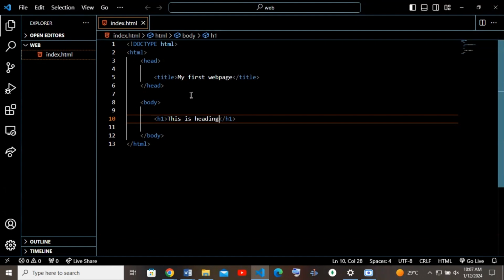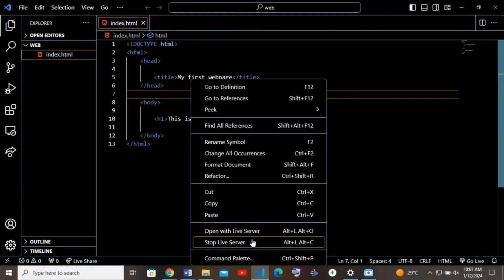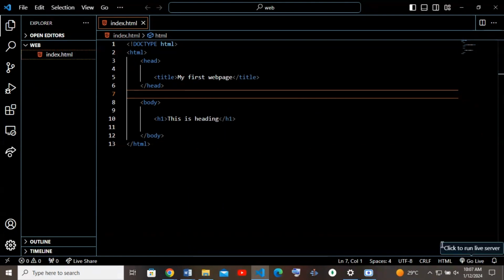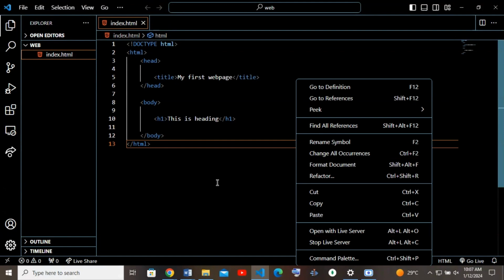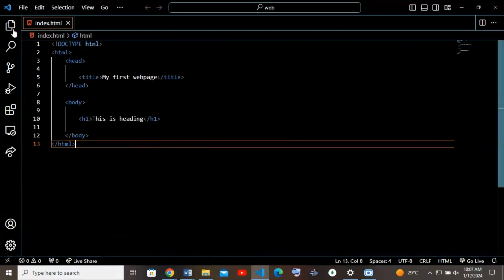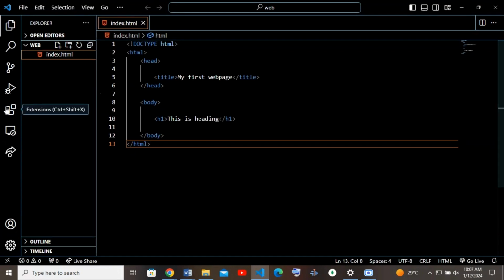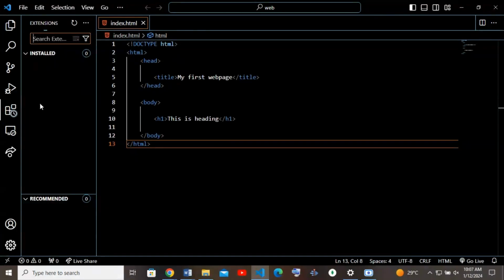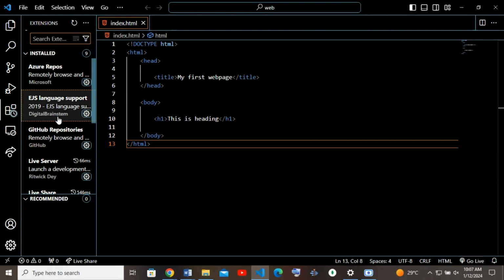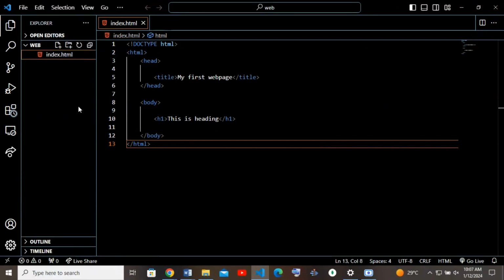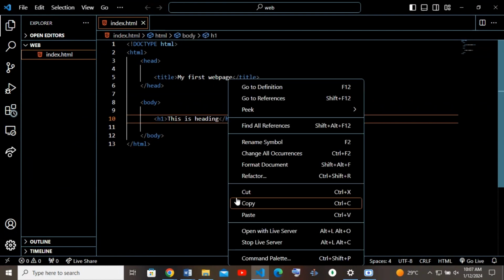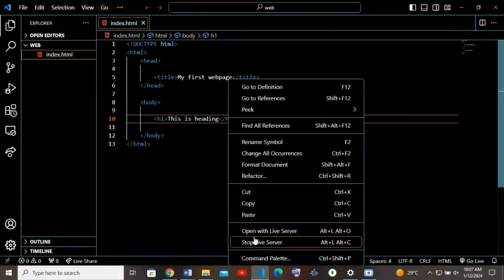To open this on our web browser, I'm going to right click here and choose open with live server, or say go live. But before you will see open with live server, you have to install the extension. Go to your extensions, then search for live server. If you have not installed it, kindly do so, so that on right click in the editor you will see open with live server. Without installing it you cannot see it.